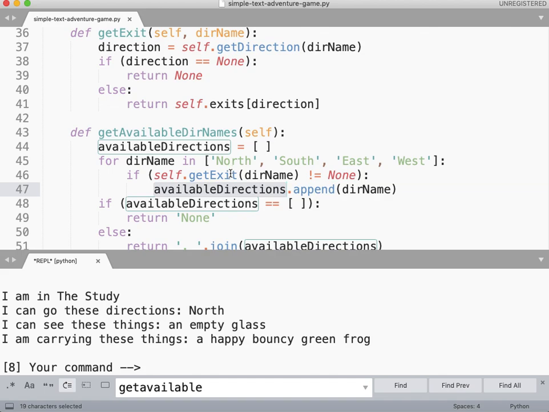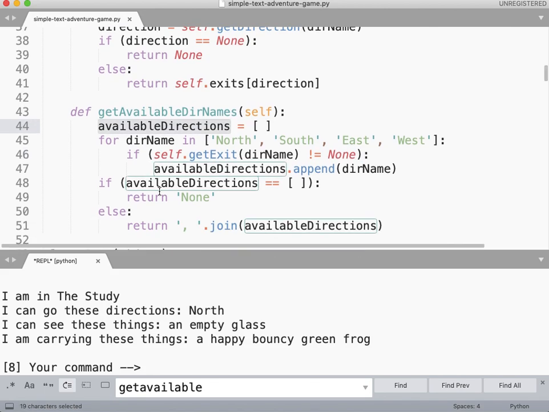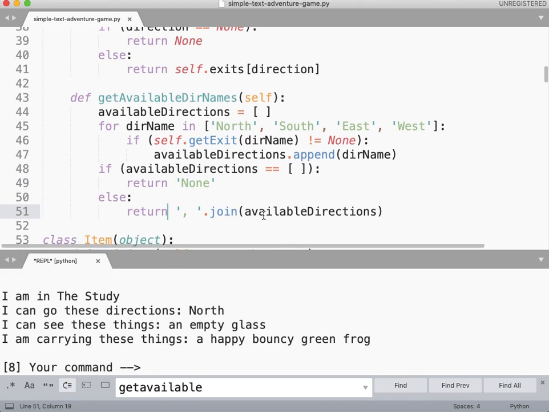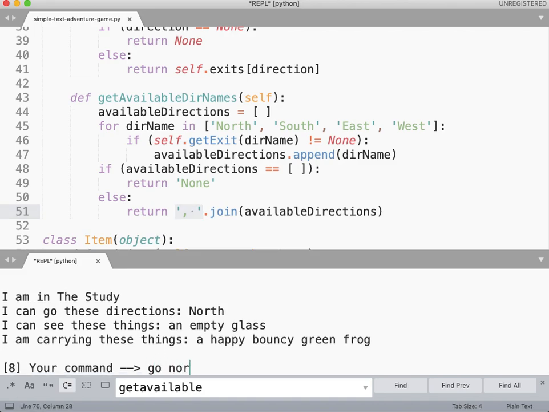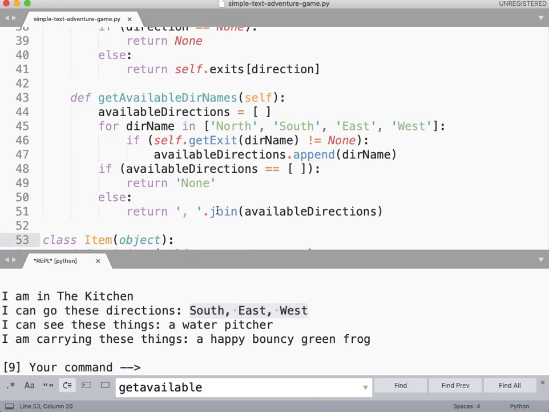Okay, so can I go north? If it's not none, then yes: north, south, east, west. When I'm done, I'll have a list of the available directions. If there are none, I'll return the word none here. So it'll say I can go these directions, none. Otherwise, we have a list of strings, and I will join them with comma, and that way it comes out looking like this. Go north, and you get this nice comma separated list because of that comma space join.